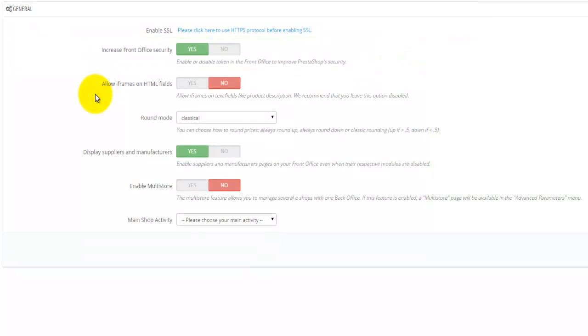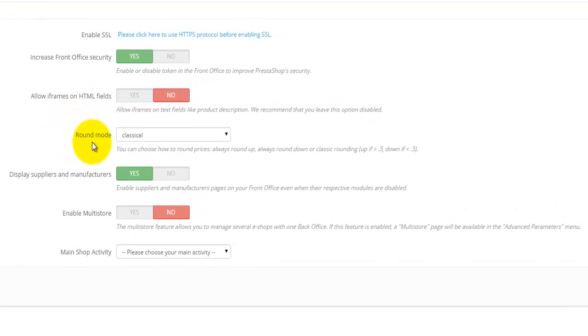Okay, then we come to the iframes on the HTML fields, whether or not we want to enable this, yes or no. Then we come to the round mode. Now round mode is something to do with the prices and taxes and everything else. So when we are rounding, whether we want to round up the prices or round down, we have a drop down menu here.